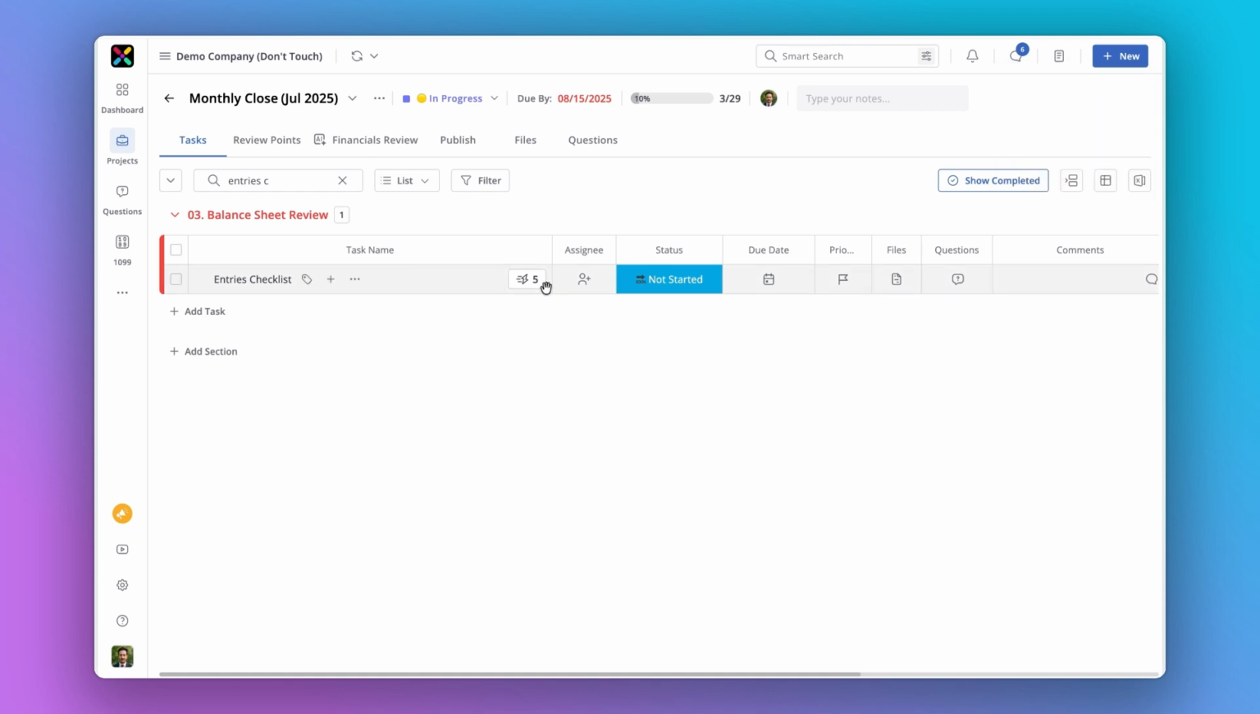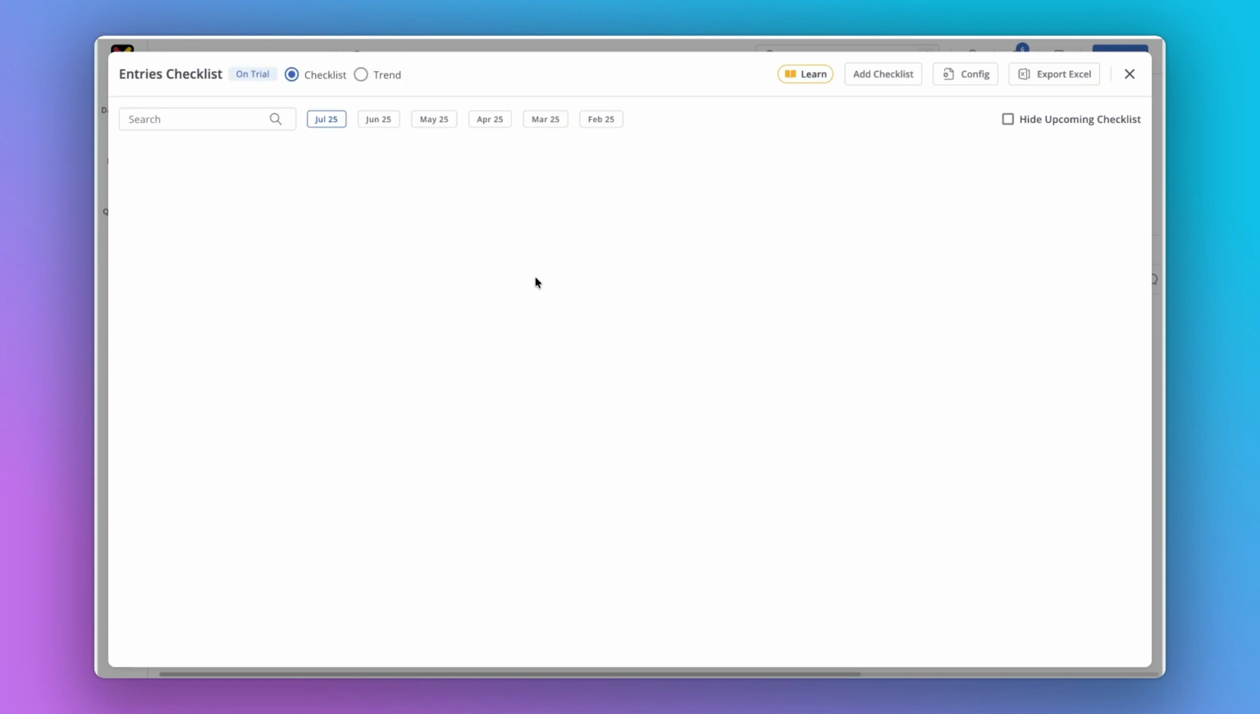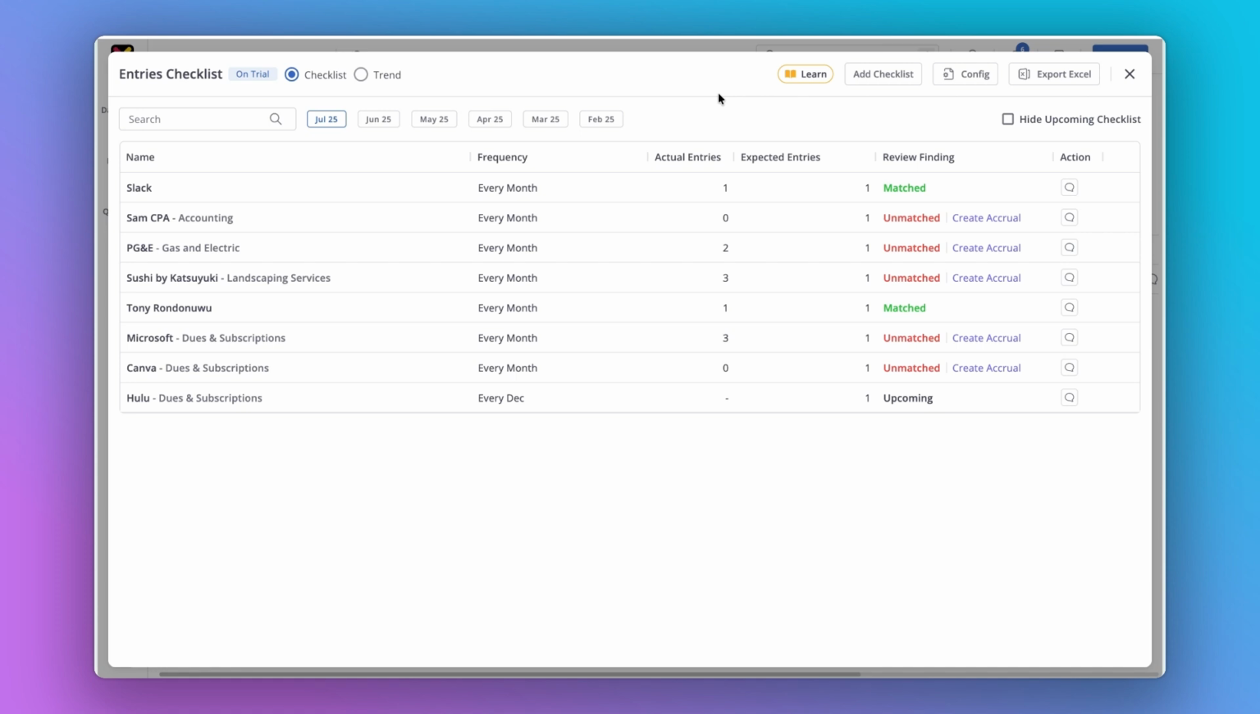Now, once you've added the review point, this is what Xenett does. It scans the whole general ledger. It would then identify the vendor trend, and based on that, it would create this configuration. So in Xenett, we call this checklist. To give an example, Canva. Xenett noticed that you have been paying Canva for dues and subscription every month. So now it is going to expect an entry from Canva in dues and subscription account every month. And if that entry is not there, then it will show you the count here. So this is what Xenett is doing for you automatically for the very first time.